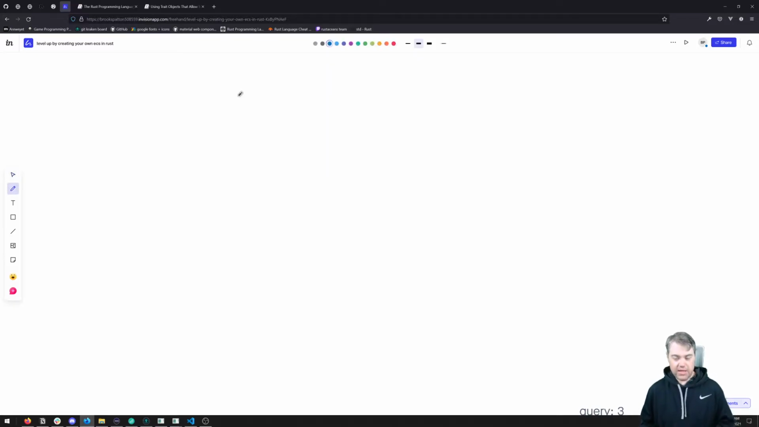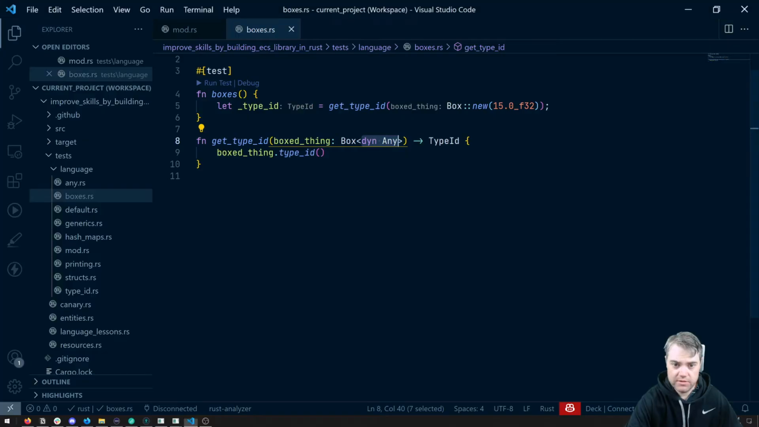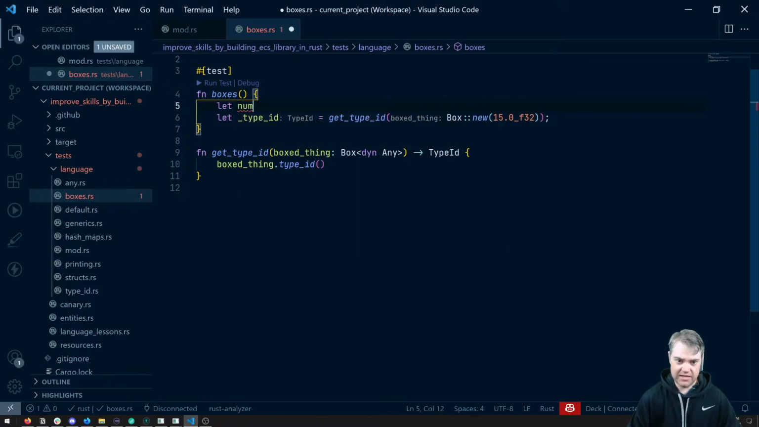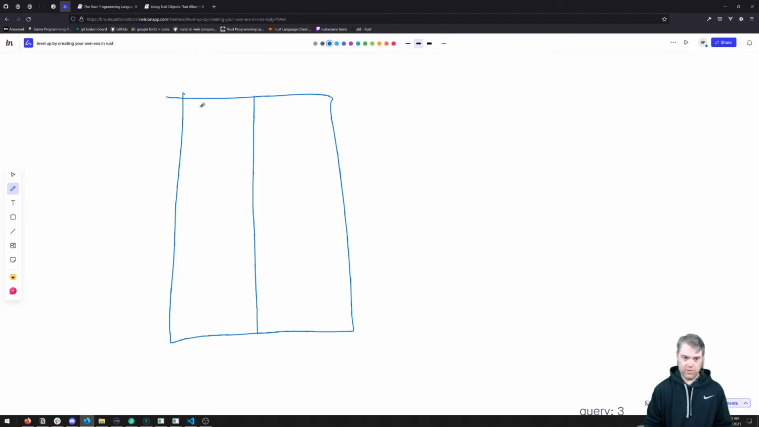Okay, so let's imagine that we have a classic memory visualization. Usually I see people write that as a table, and I have no reason not to do exactly the same. So if we come back to our code, I'm just gonna take this variable. So let number equal 15.0 f32. So we have number, and you're getting 15 and you're an f32. And that's stored in memory in the stack.